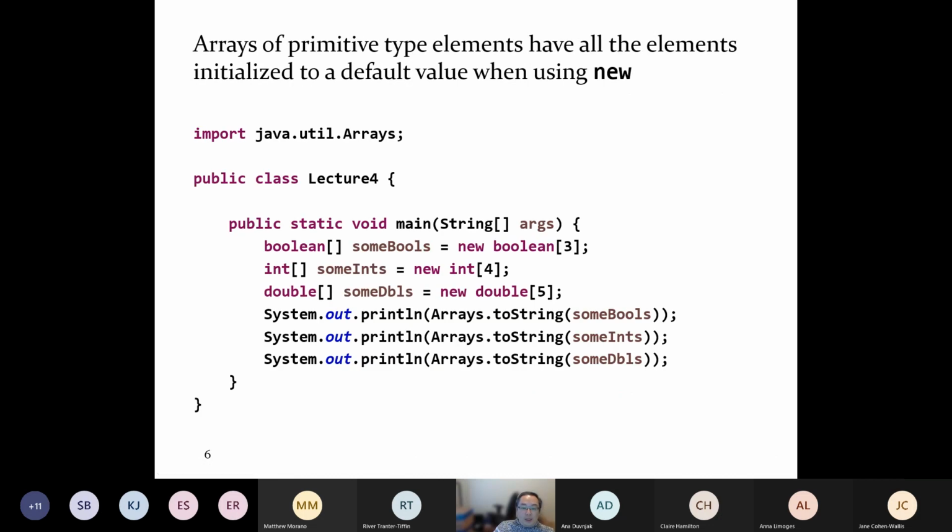Now, also unlike C, if you make an array of primitive type, so I make an array of Boolean, or an array of int, or an array of double, when you write new blah, the compiler automatically fills in the array with some default values.